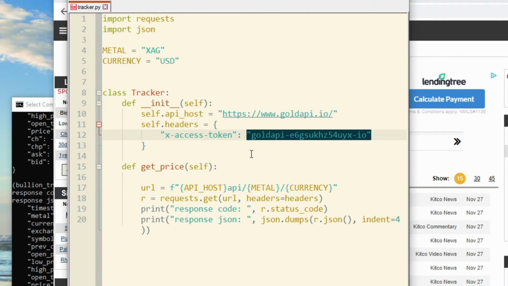But in the interest of keeping this project simple, we're doing it this way. But in future projects, as the scope of the project gets more complex, I do want to show you how to do it correctly. But for this project, we're just going to keep things simple like this.